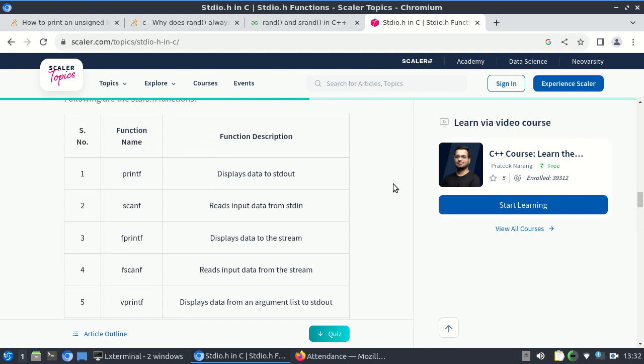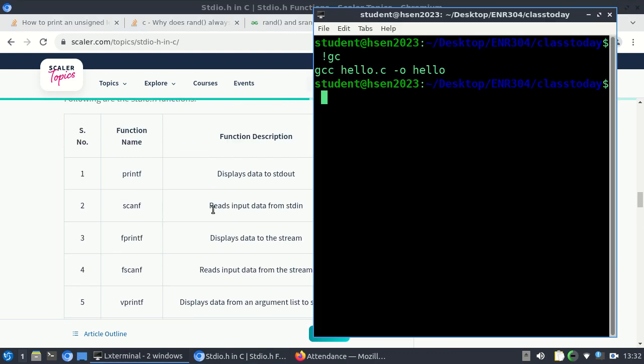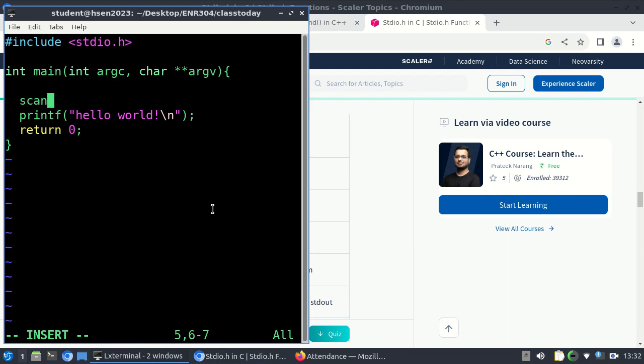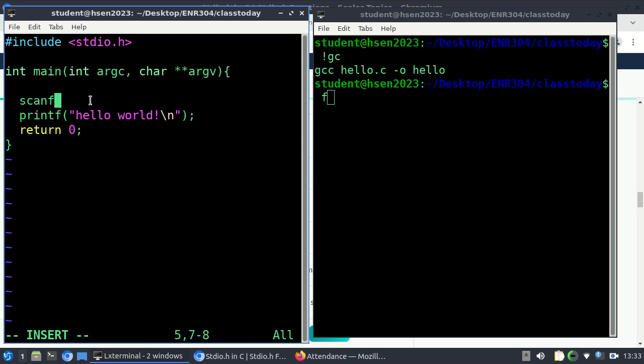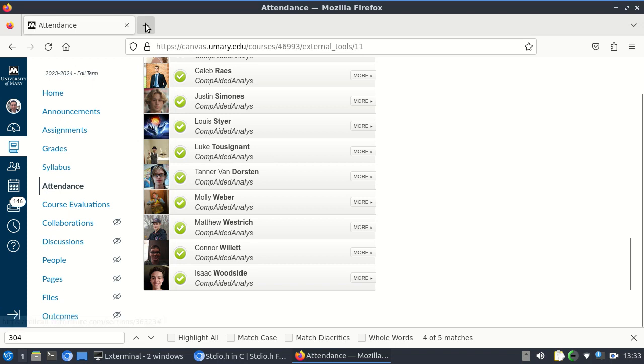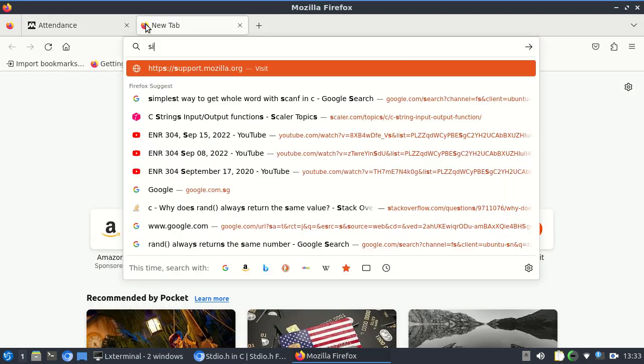Scanf. Oh, I want to use scanf. Scanf. All right, but I don't know how to use it. So what do you do when you don't know how to use it? Simple code using.